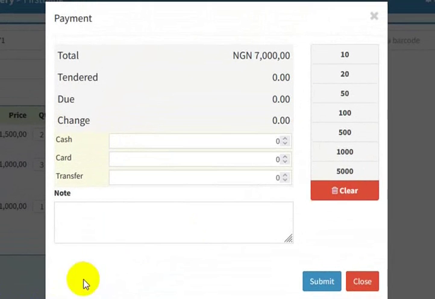We quickly click on payment down here. It will bring out the payment box. Now payment has been made very easy. You can pay in 3 different ways: cash, card, or transfer. So you make the customer select one, or you ask the customer how they are going to be paying. Receive the payment first before you continue with this box.